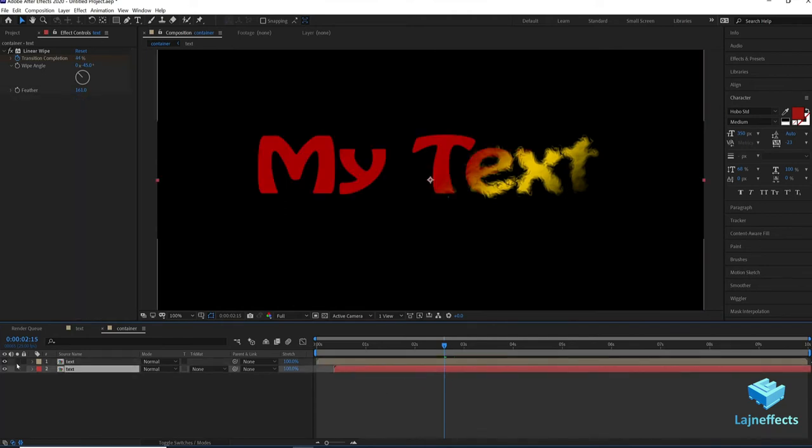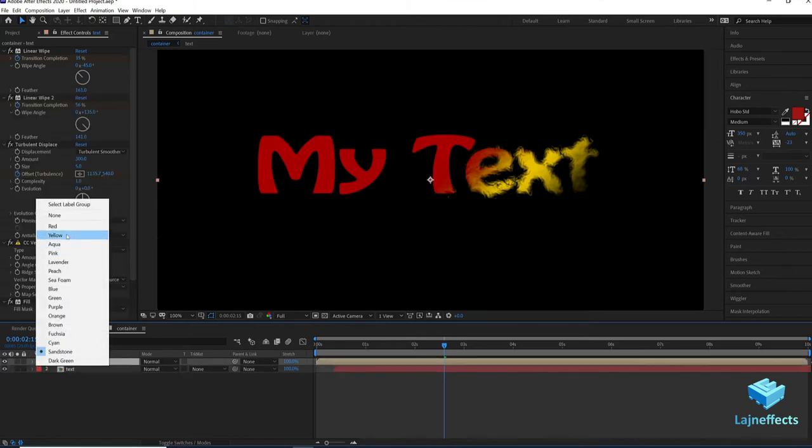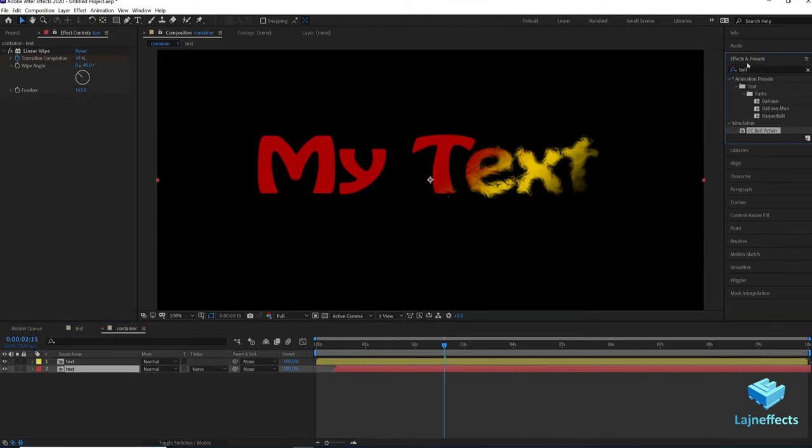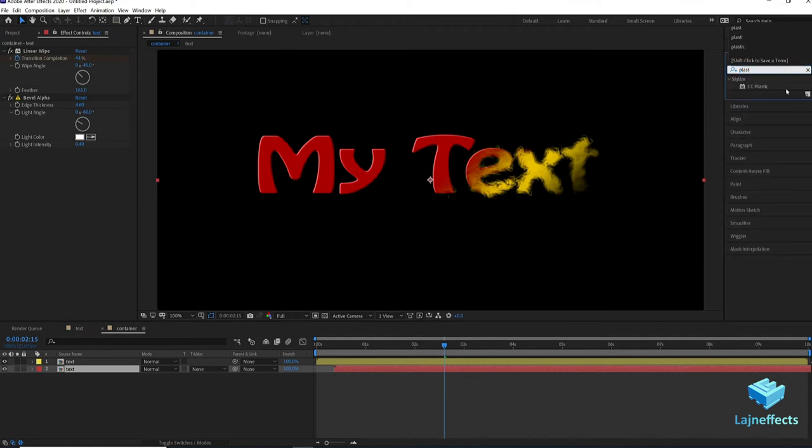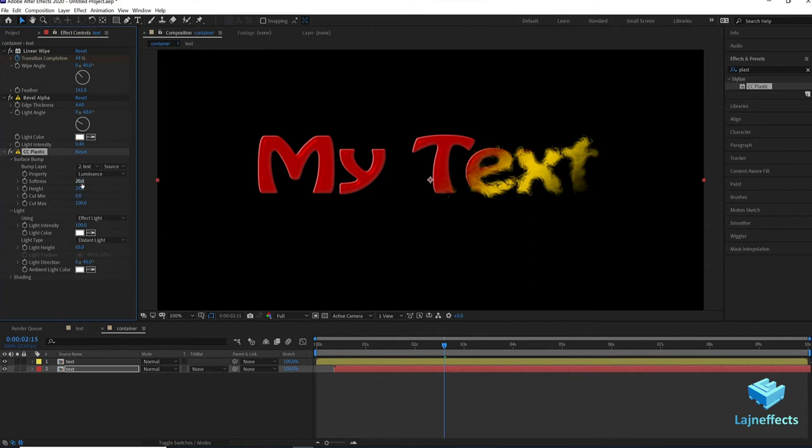Now I will work on the red layer. I will add a bevel alpha to give it a little bit of volume. And after that, I will add CC plastic to add a little bit of glossiness and light effect. It's up to you to choose the right values to give it a 3D look.